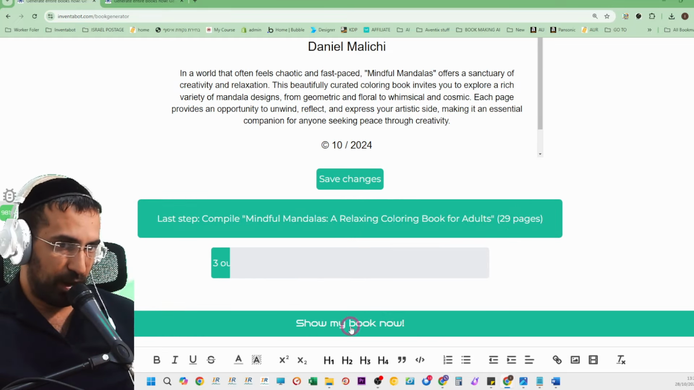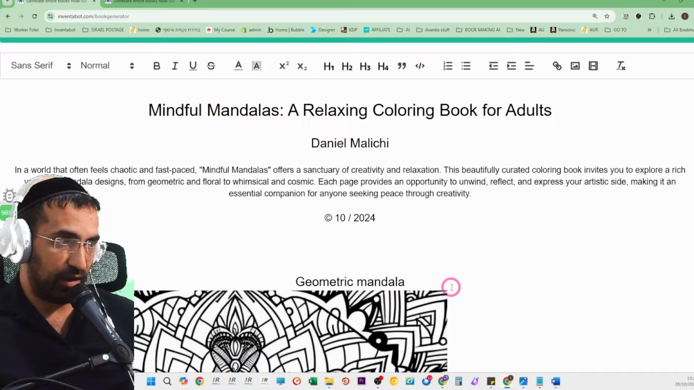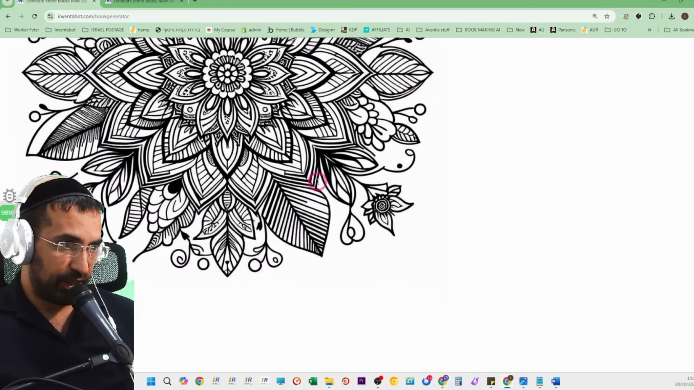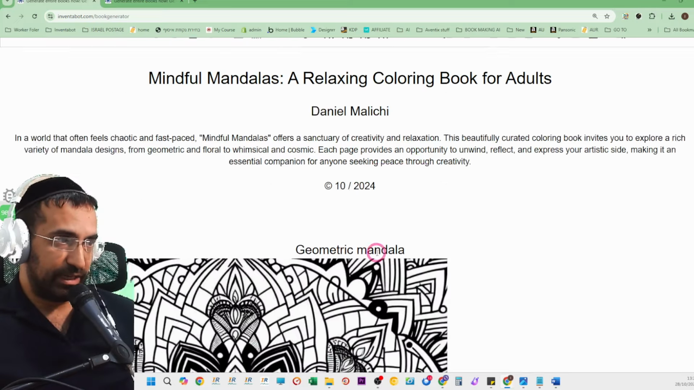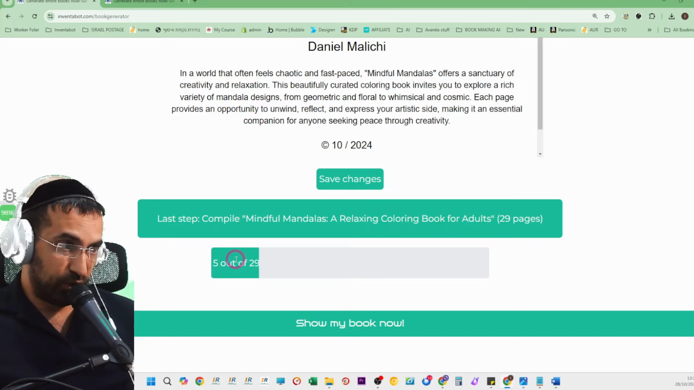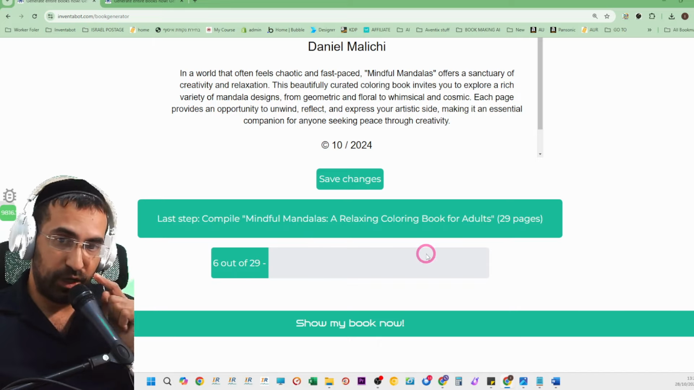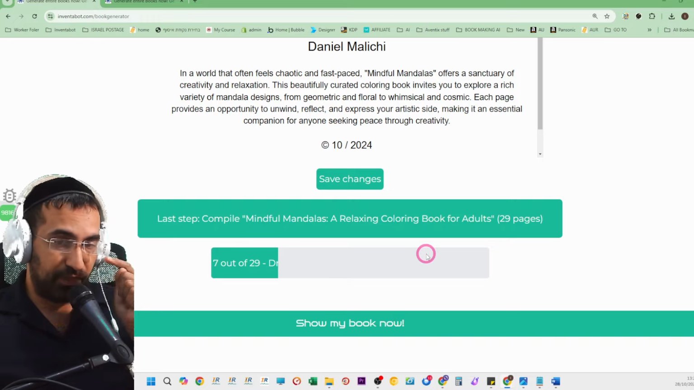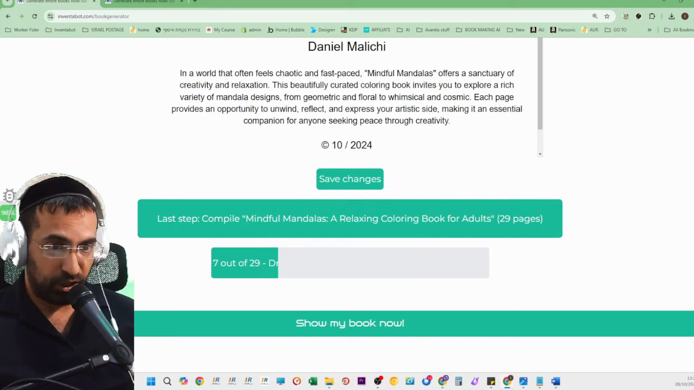Now, if you click on show my book now, you'll actually be able to see this happening live. So here is the intro page, and these are the images that are going to be inside the book. So you can actually just hide this and then just look at this loading bar, which will tell you how long you've got left for this to be finished. And once this is finished, you literally can press download your book, and you can download instantly your coloring book, which you can then upload to Amazon KDP just like that.